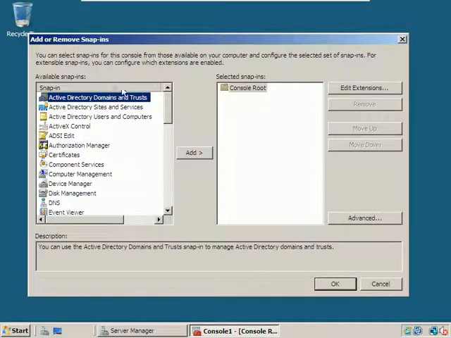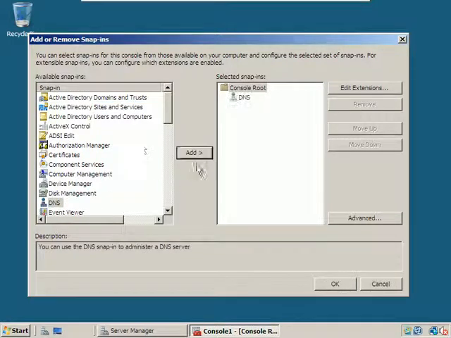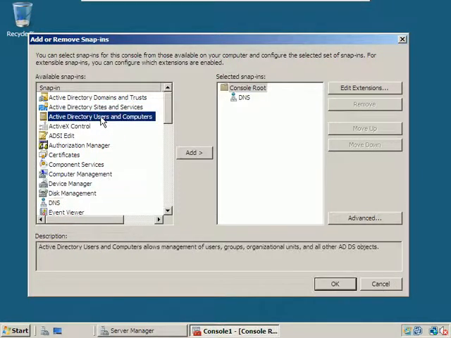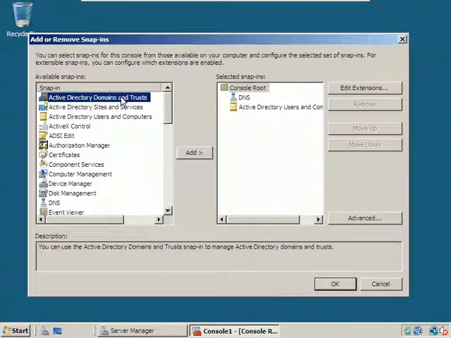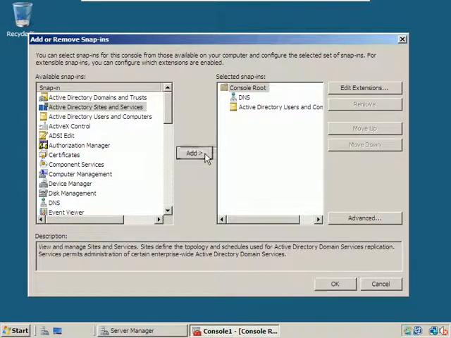So here we are in the Add or Remove Snap-ins box. Let's go ahead and first add in the DNS item here, and let's also add in the Active Directory Users and Computers item as well. If we wanted to, we could add in Sites and Services and Domains and Trusts. I think we'll go ahead and add Sites and Services in just so we can have it. But basically all we have in that particular location is Active Directory Domain Services and DNS running. So these three are going to be good enough.